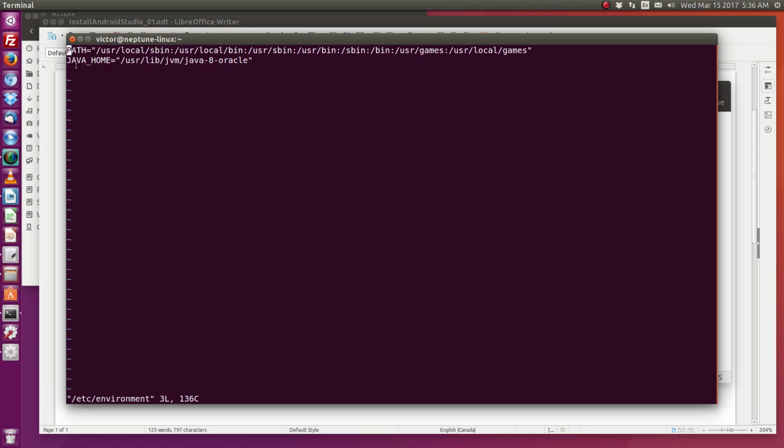This wasn't there. I actually edited this file previously, and I added this line, JAVA_HOME, and this is the path where Java 8 Oracle has been installed. Good. So in my case, I don't have to do much. I just have to say escape, quit.